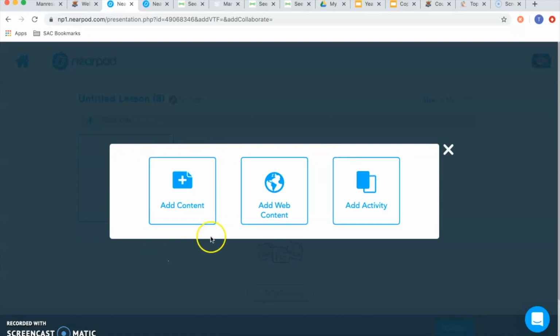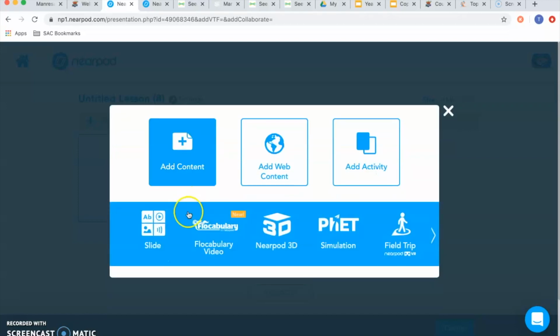The content, as we spoke of before. There is the web content. So if you want to get a web page that you want to insert in there, or an activity, or one of the many activities that we looked at previously. So if I'm going to go into content, it gives you a choice.